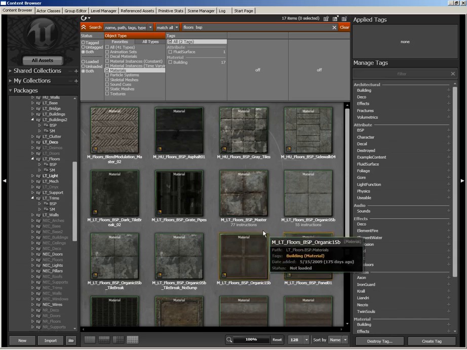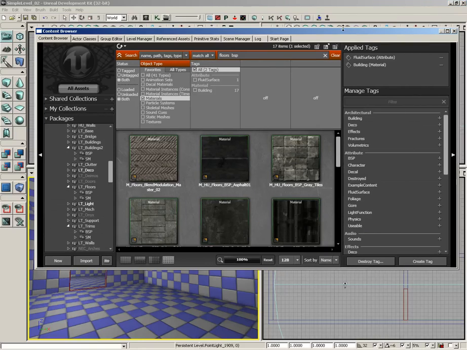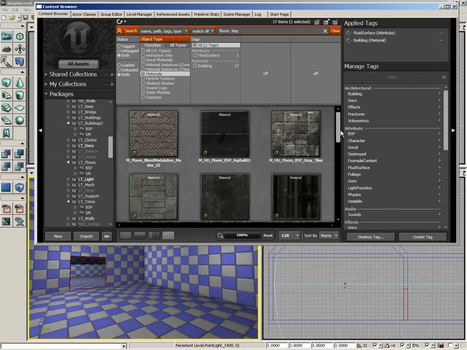But what we're going to do is grab m_lt_floors_BSP_master. So mlt floors BSP master. I'll start omitting the underscores. Select this material. Now I'm going to restore down the content browser just a little bit so we have a little bit more screen space.